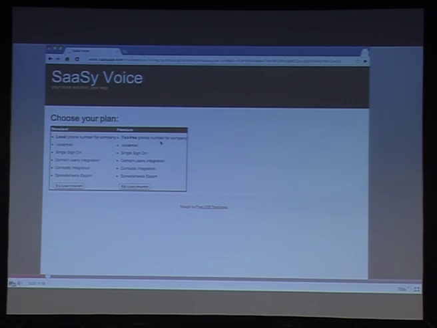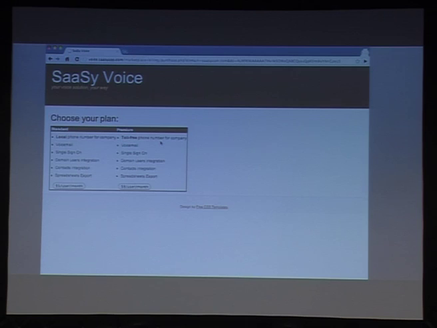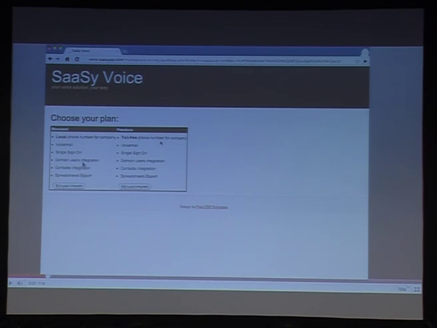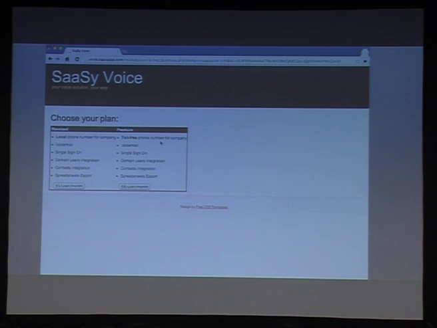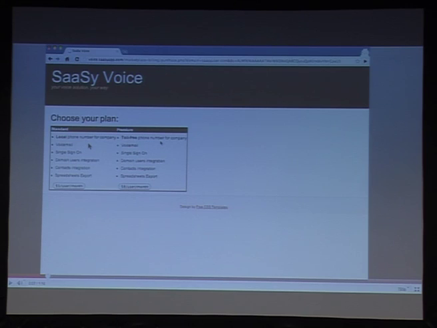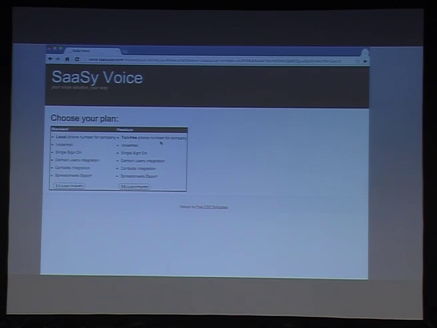Then they're brought to a page, the SaaSy voice designed, where they can choose whether they want to buy the standard version of SaaSy voice or the premium version. That is up to you. You may have one version of your application, you may have more, you may charge for one and not for the other, you may have a freemium solution. That's completely up to you. We will provide you an API to move money. That's it.